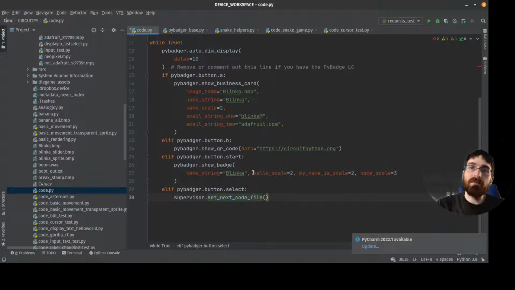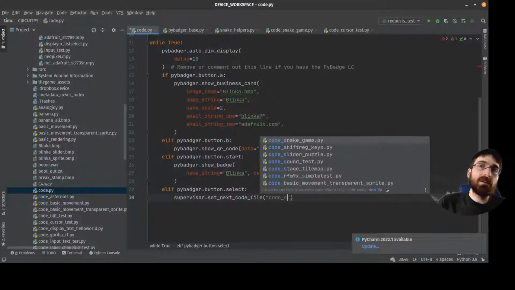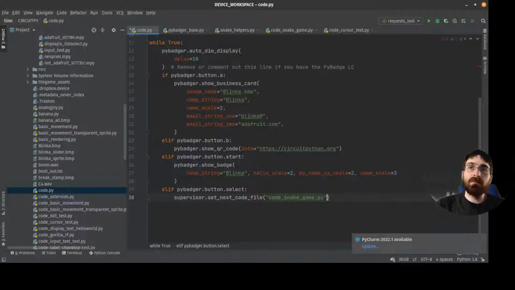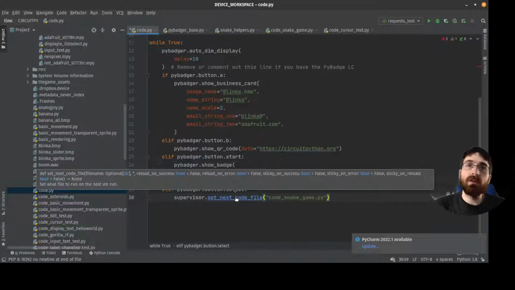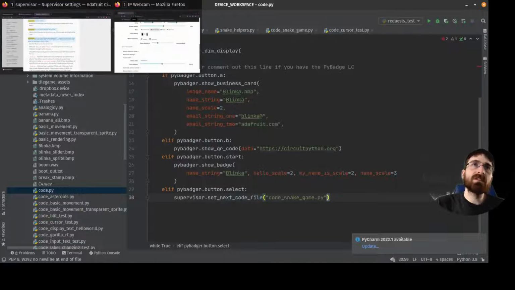So definitely the file name we know. I don't know if it wants to be root or what. Maybe it doesn't matter. Code, what was it? Snake game? Yep, that's the one. What else? I think one of these will make it restart right away. Reload on success. Reload on error. Sticky on success. Sticky on error. Sticky on reload. Reload on success.